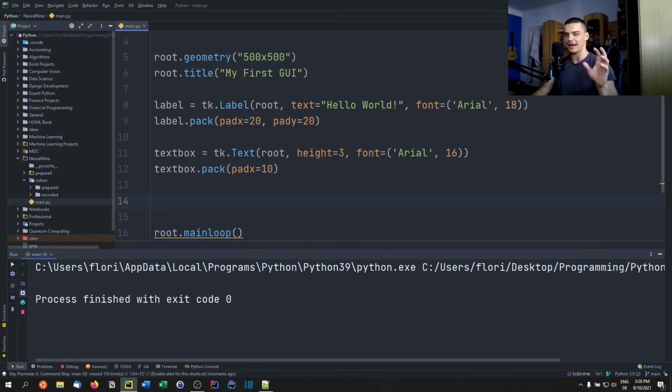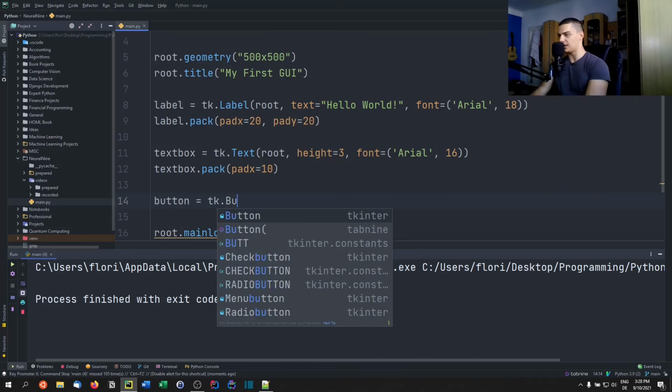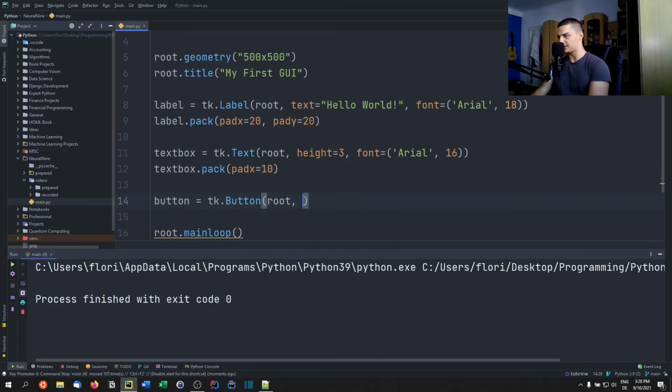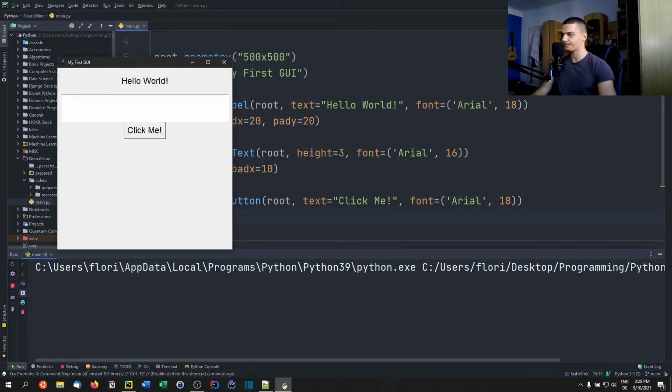We're not going to do that now. I'm just showing you that you can add a button here. So a button is tk.button, and pass it to root again, and the text of the button is, for example, click me. And it can also have a font. We're going to go with Arial again, and we can go with 18 again, and then button.pack. There you go. And you can see I can click that button.